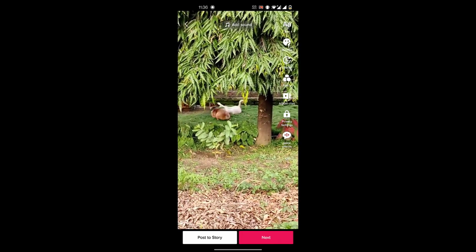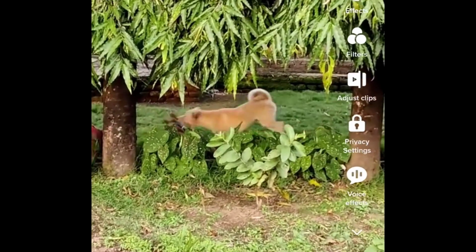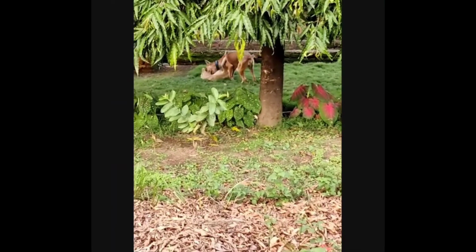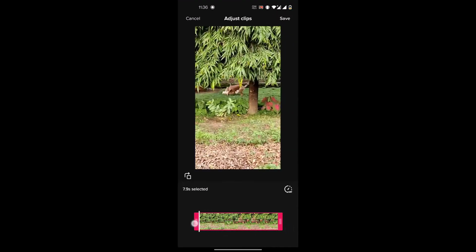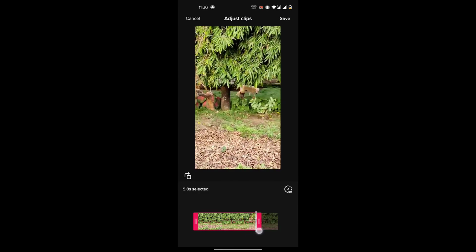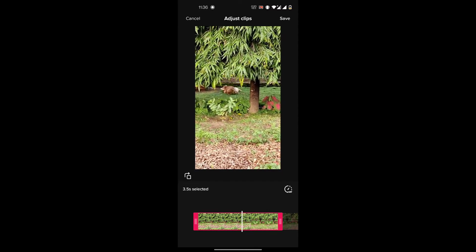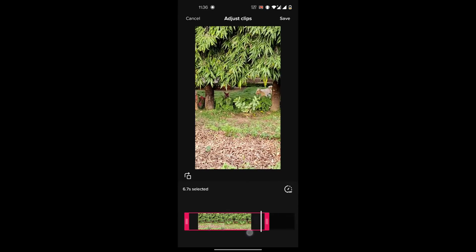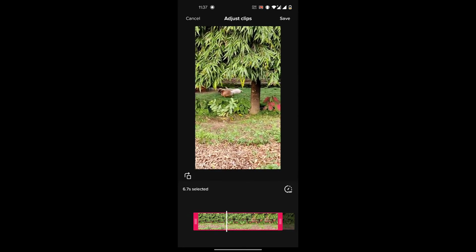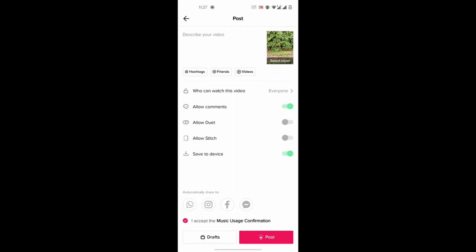So once the video is uploaded, you'll click on this adjust clip option under the filters button. So you click on that, and now what you can do is use this scroll and just select the part of the video you want to select. If you want the video to be longer, you'll just select it and elongate the scroll. So once you've cropped the video, you click on save, then you'll tap on next, and you'll either post the video or you can just save it to drafts.